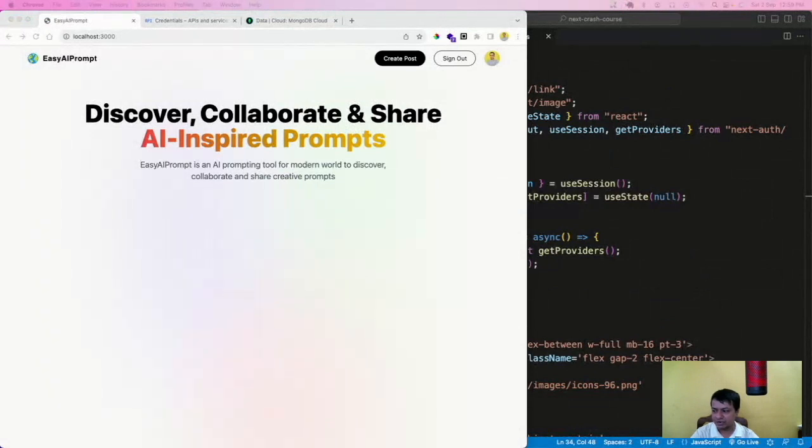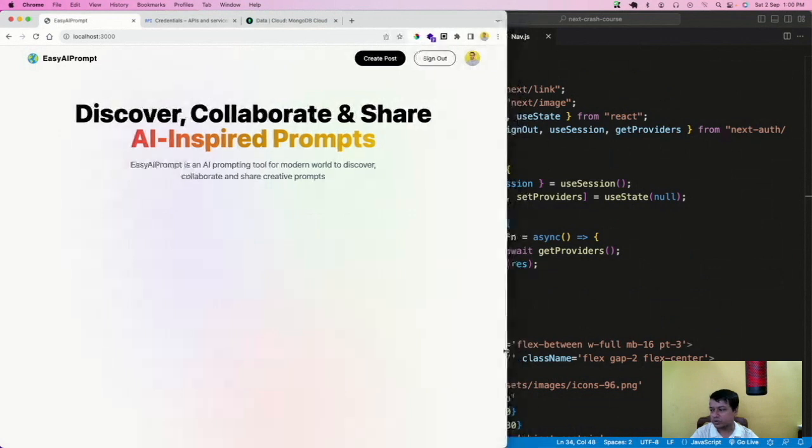Now the login functionality is completed. So what we are going to do now is create the prompt functionality, because we want to create some prompts and all. So we are going to do that.